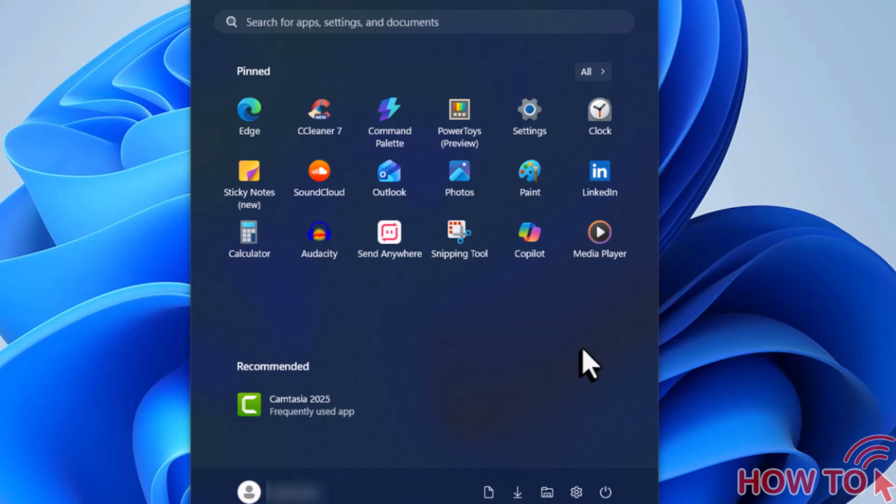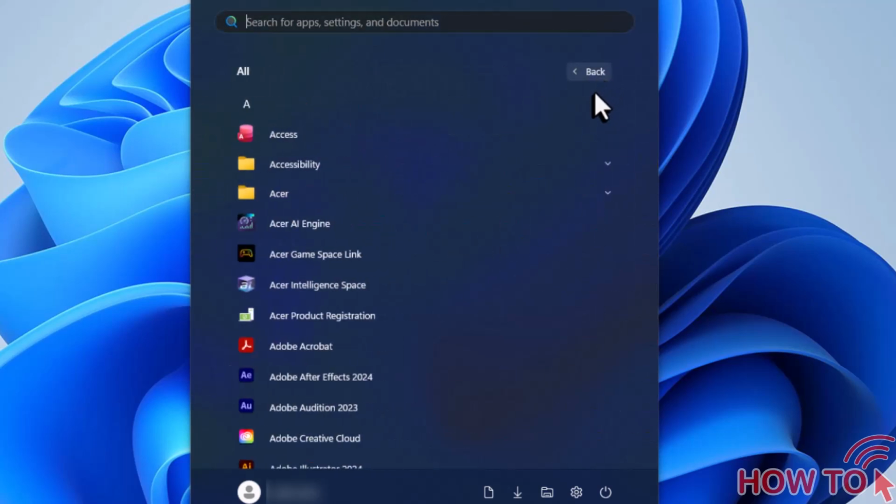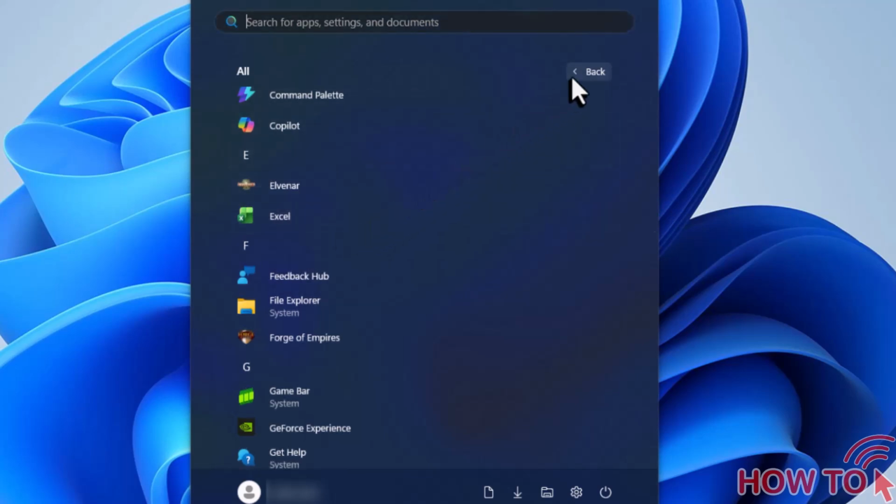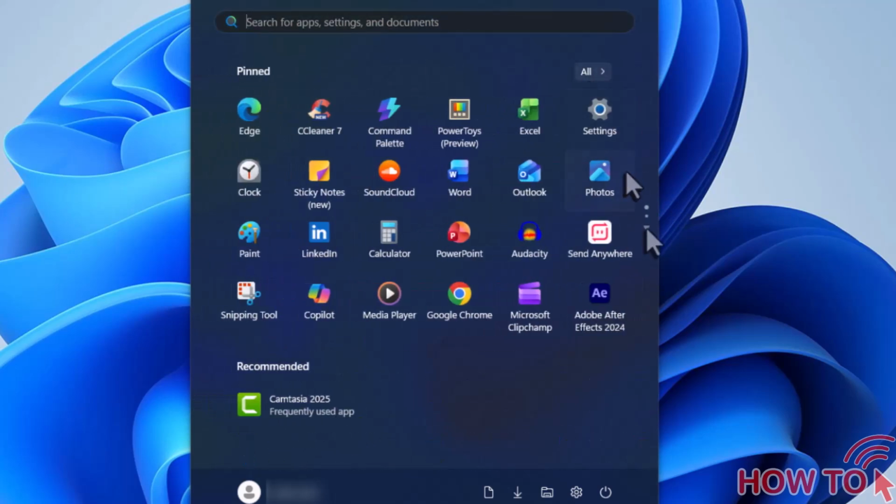Now, let's add the apps you actually need. Click on All Apps to see everything installed on your computer. Simply right-click on any app and select Pin to Start. Once you're done adding your apps, head back to the main Start menu and you'll see them all lined up.